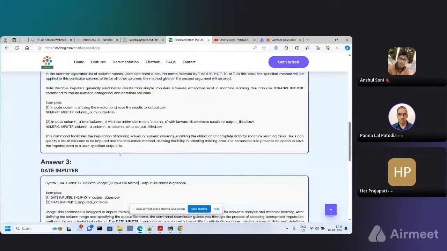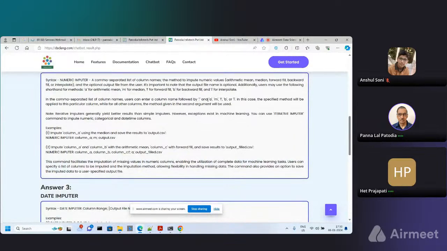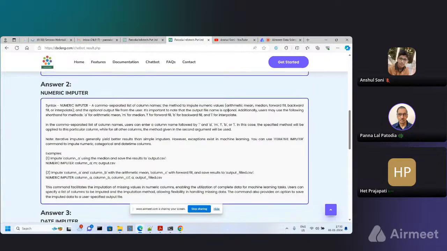Now, forget about iterative. Here, numeric imputer. See, what we are saying: A for arithmetic mean, M for median, F for forward fill, B for backward fill, I for interpolate. You can interpolate also. Five methods we are providing. But we are providing far better than this mean and median, because in numeric, if 80% values are missing and you fill all by mean, practically speaking, the model will be absurd.